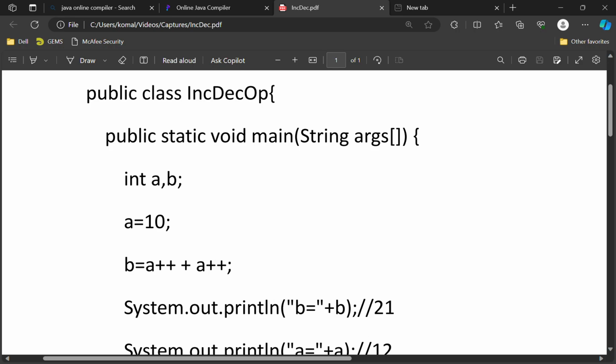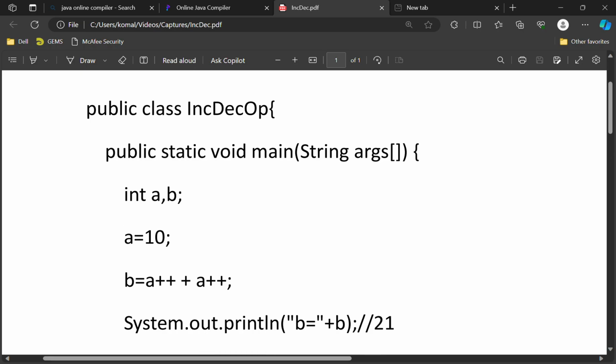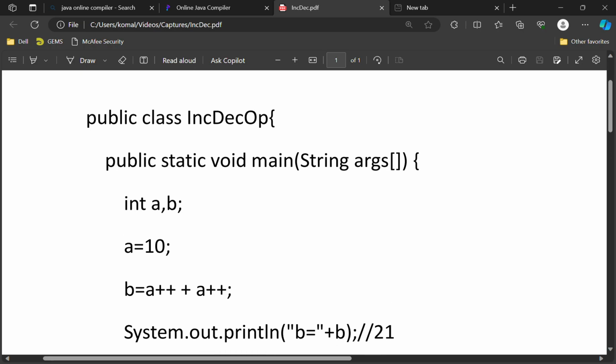Hi everyone, I am here to explain increment and decrement operators in Java. There are two operators responsible for this one. One is increment and another one is decrement.